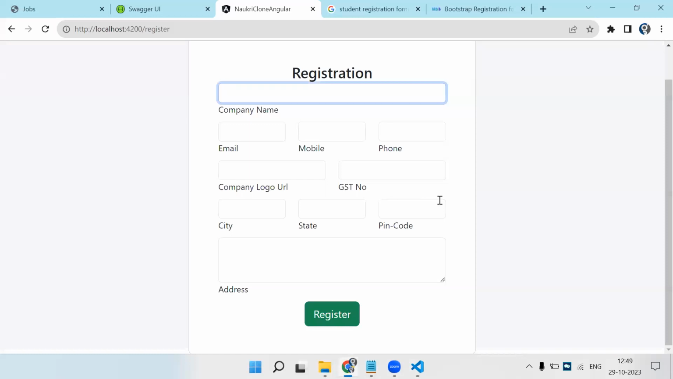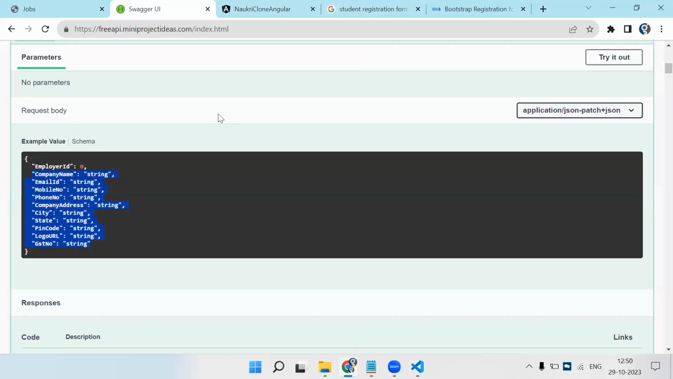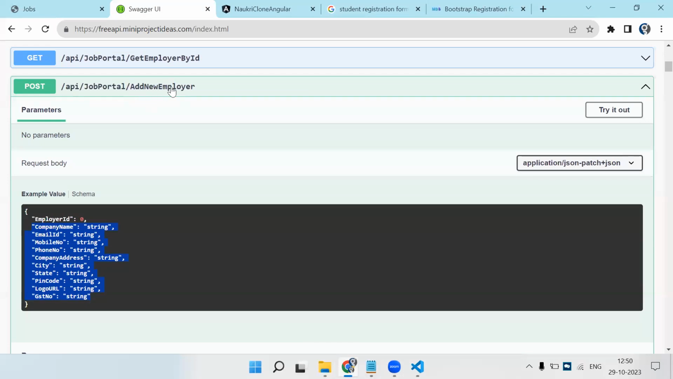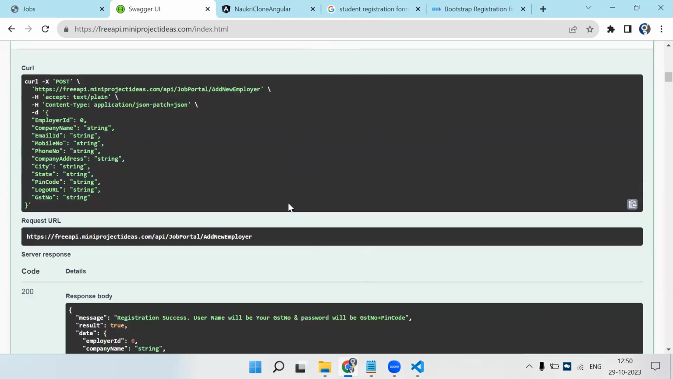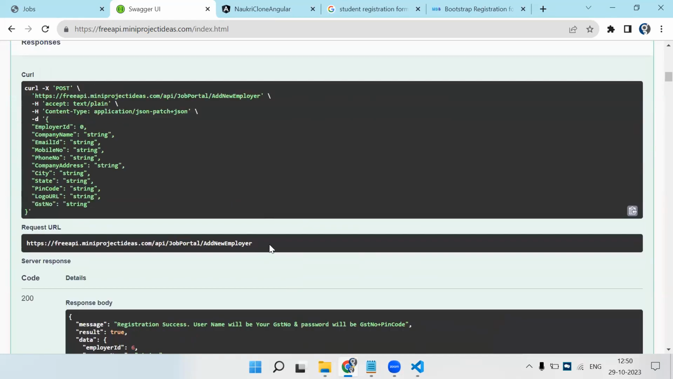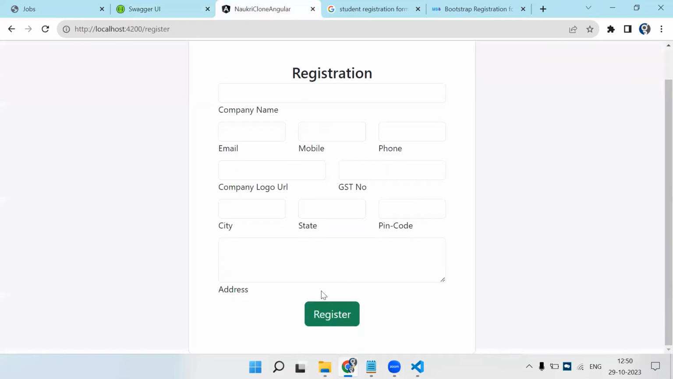Now, this is an employer registration form. For that, we have an API that is this. So let's just try it out, execute. Right, so this is a complete API. Now, once we click on register, we need to make an API call.